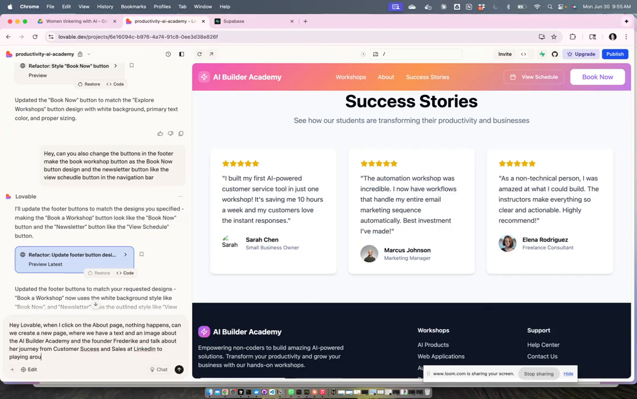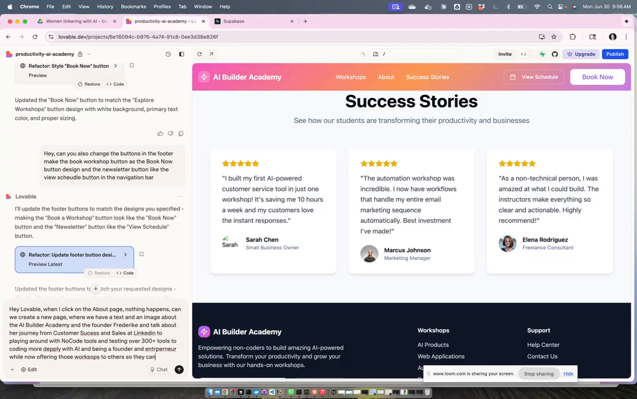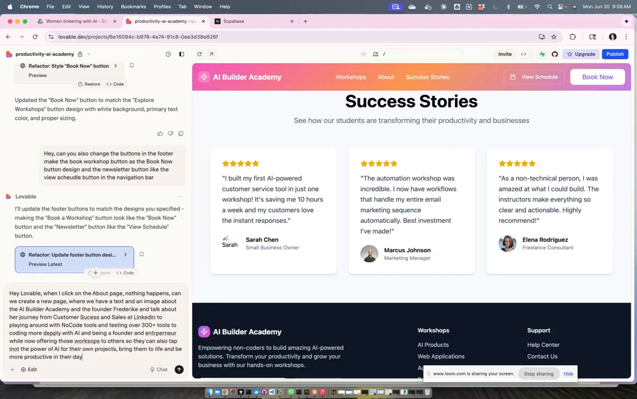to playing around with no-code tools and testing over 300 plus tools, to coding more deeply with AI and being a founder and entrepreneur, while now offering those workshops to others so they can also tap into the power of AI for their own projects, bring them to life, and be more productive in their day to day.